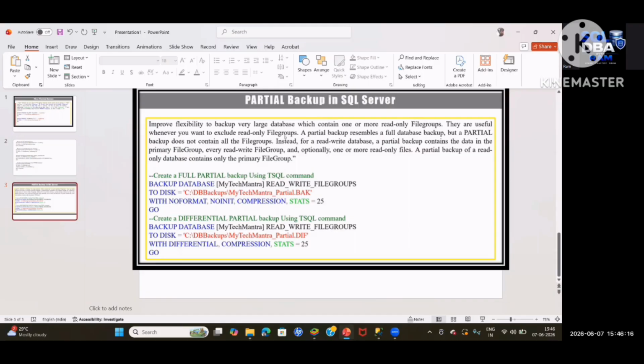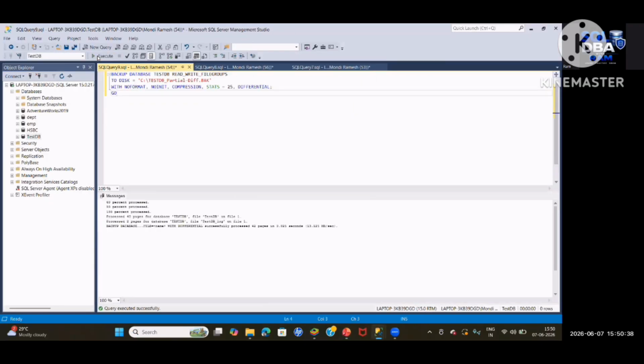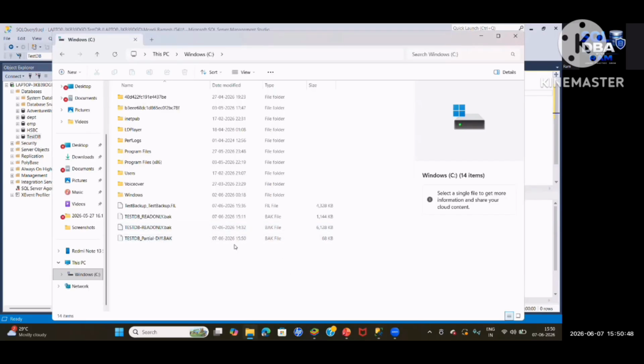I'm not taking a partial backup for the log backup, right? I'm simply taking a backup of my log file. I'm not doing partial for my log backup, and I'm not changing anything on the log file. Go to execute the backup of the database. It is executed, right? Go to verify in the C drive. See here, the partial backup is completed.